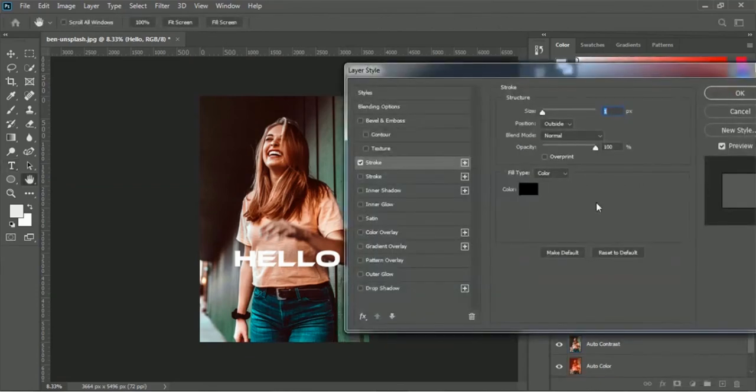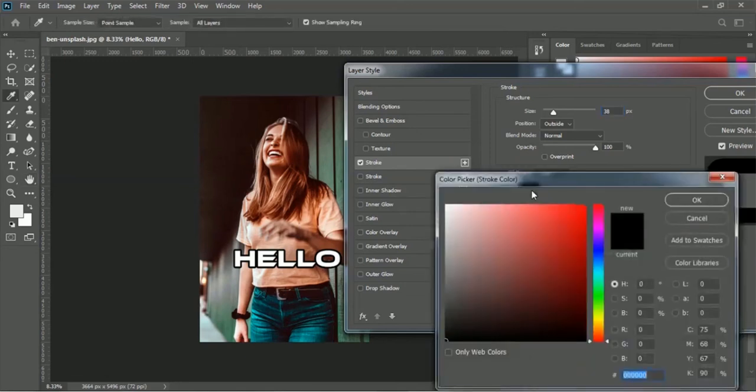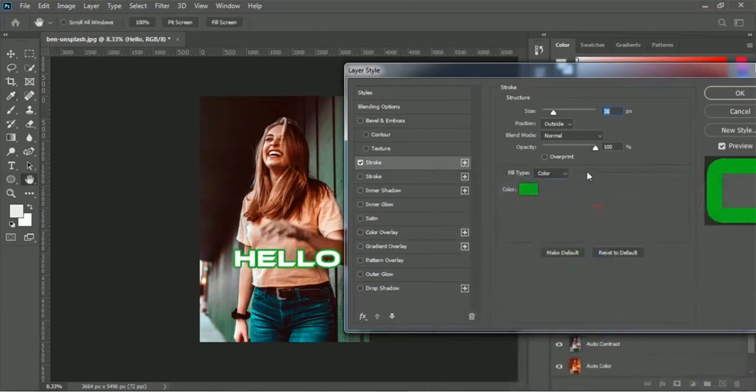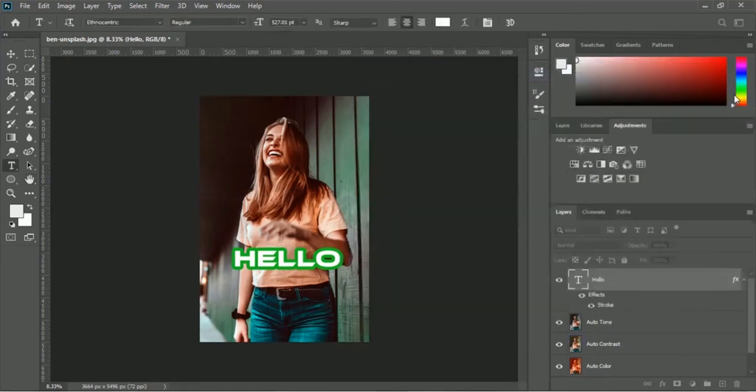Okay, this is the pop-up for stroke, and I want to increase the size. You can take a look, right now we have only 1 pixel. I want to increase the size, and you can take a look, we got a black stroke on our text, and if you want to change the color, you can change it. So let me change the color. Let's go for green color. Okay, and let me click OK. And if you want to increase the size more, you can do that. Okay, 73 pixels, and the position will be outside. So let me click OK.